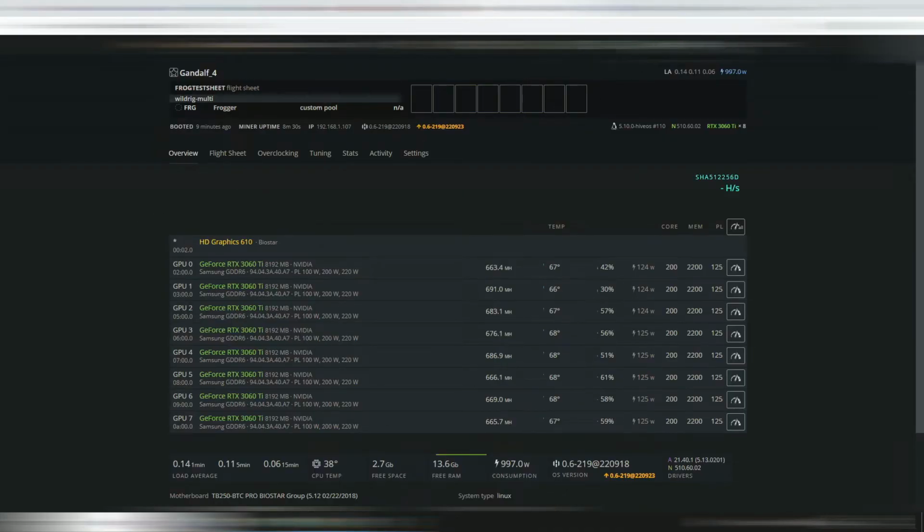So let's go back to the overview. I'm going to hit the refresh because I can't stand not seeing anything up there for the fans, because I have some sort of fan fetish.